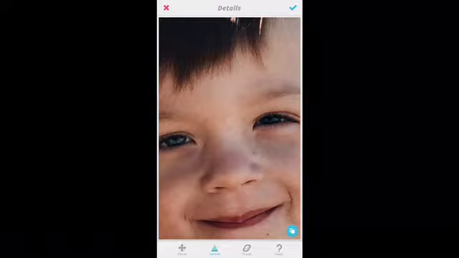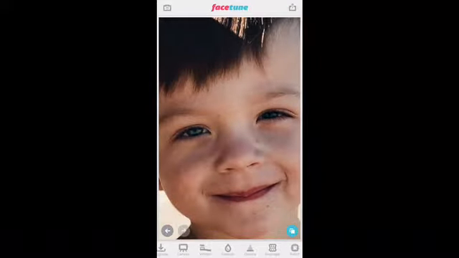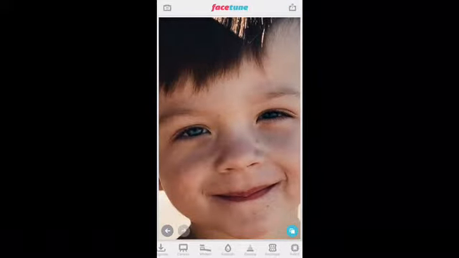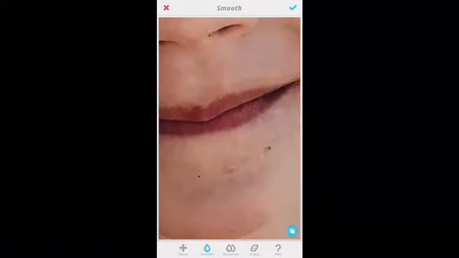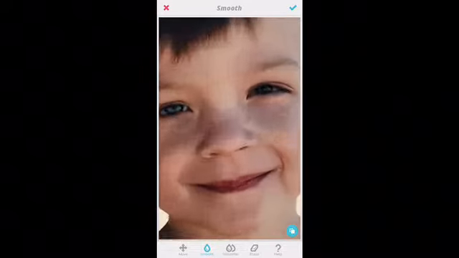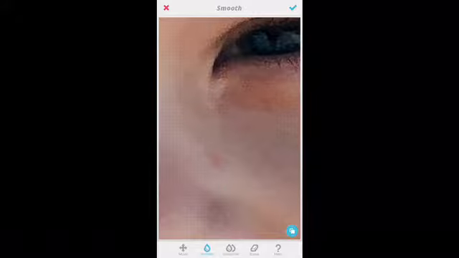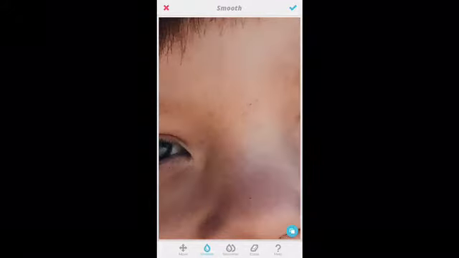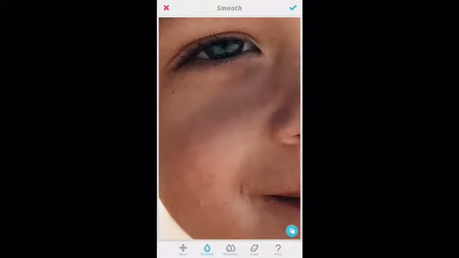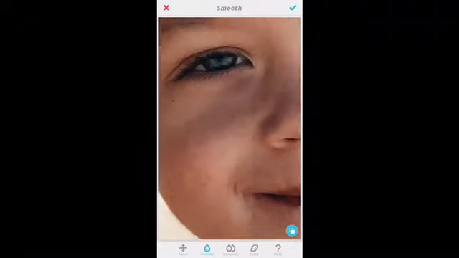And now I'm going to take the smooth tool. And this is going to help me get rid of some of the food on his face. And I'm not going to get rid of all of it because I feel like I want to leave the character of the photo. I'm just getting rid of the most obvious so his skin looks a little bit smoother.